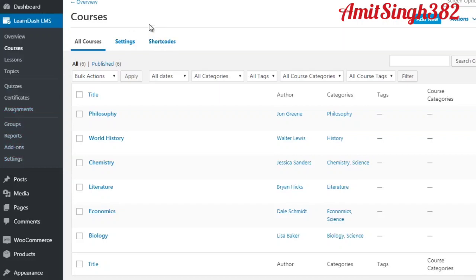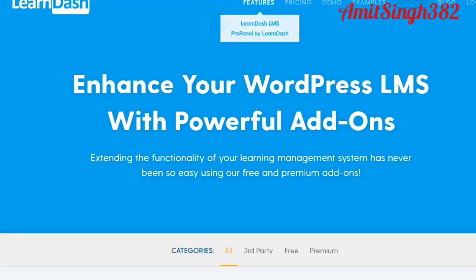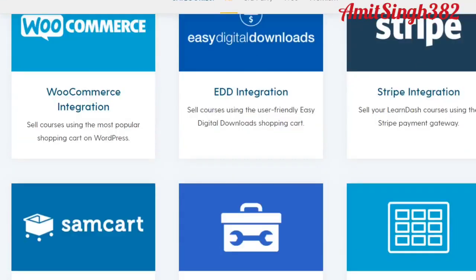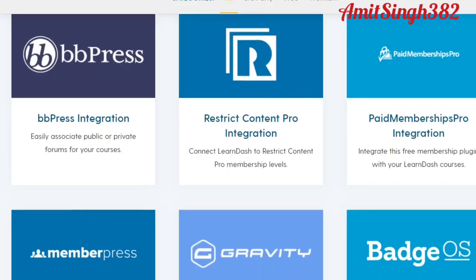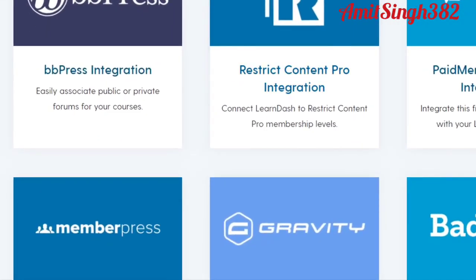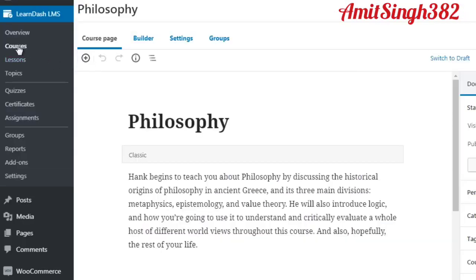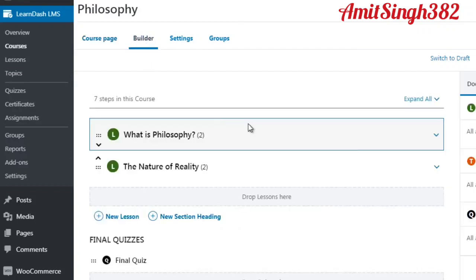Now, within add-ons, that allows you to add different elements to your learning management system. So we showed you earlier, if you go to the LearnDash website and you go to add-ons at the top, you'll be able to get a list of different add-ons that you can use and integrate into your site. Now, if we go into a course, in this case we have philosophy, you can see that there's the title, the description right here. And then if you click on the builder, this allows you to build your course out.